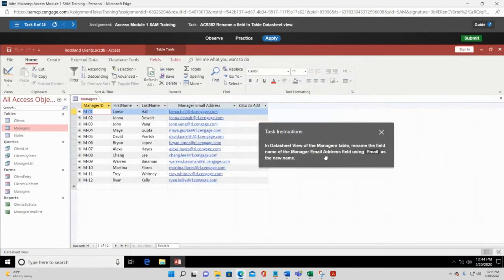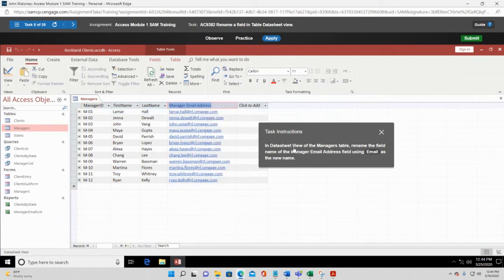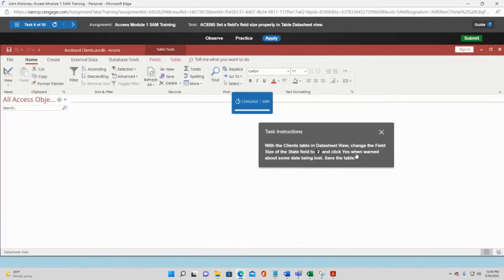Okay, so rename the field name of the manager email address. So here's manager email address. To change a name, all you got to do is right click on it and rename the field. So right click this field, and it's called manager email address, but it's all selected. So all I got to do is type email. That's what they want it called. So email with a capital E and enter. Done. All right, number 6.